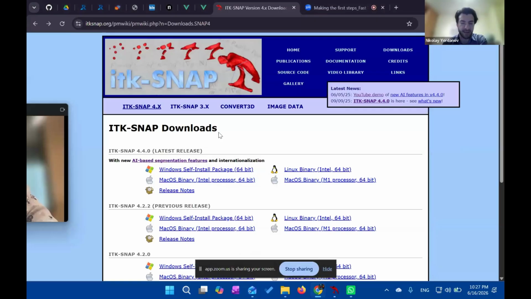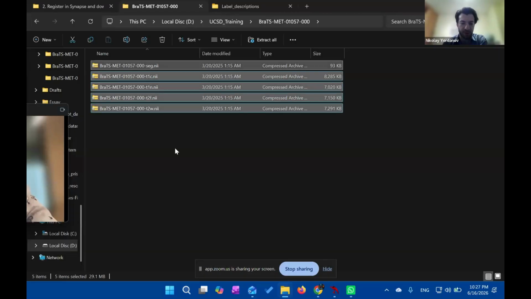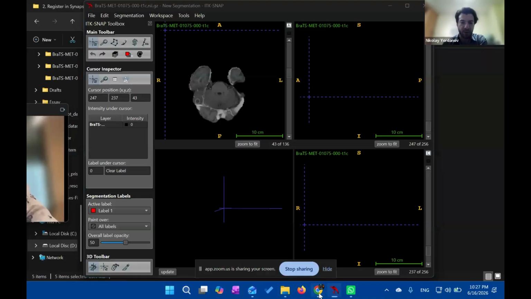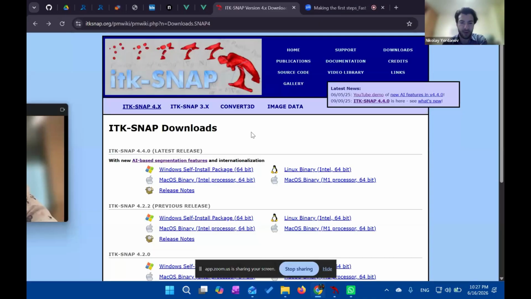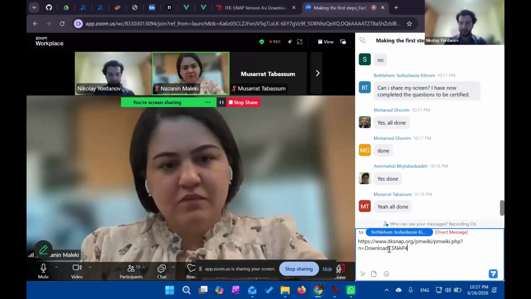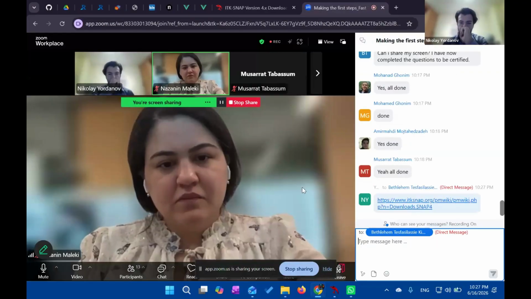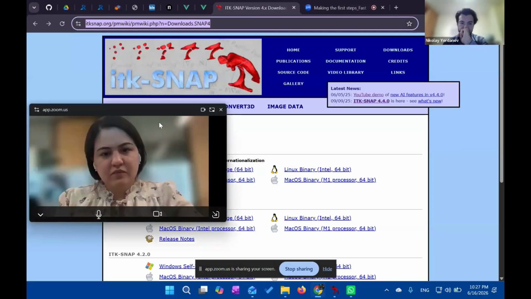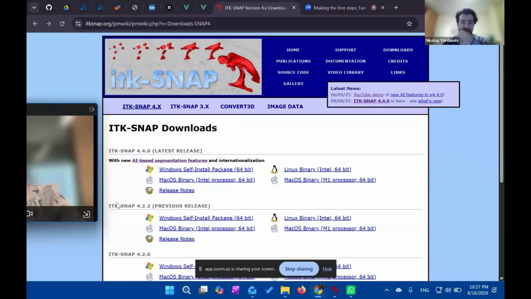In order to visualize what I just showed you here, you need this software. It's called ITK Snap. It's open access, and I am sharing the link now in the Zoom meeting. So you can open the link and download the latest release, be it for Mac or Windows. And it's a standard process of installing a software.